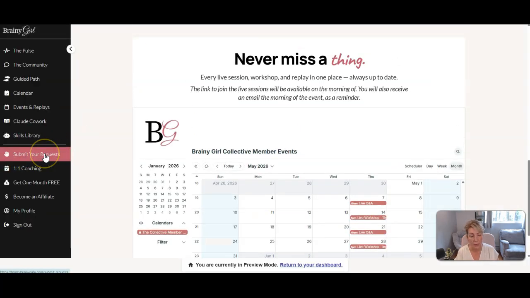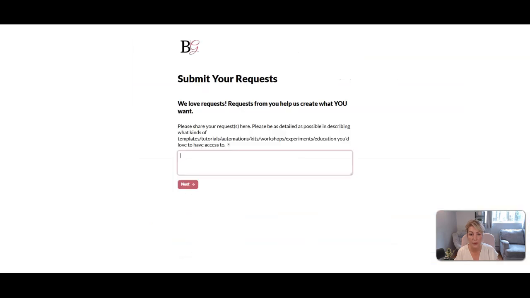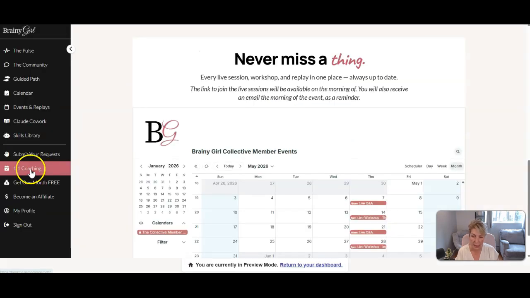All right, then we have a submit your request. So if you're a collective member, you actually have the ability to request tutorials, templates, skills, anything like that that they would like to see in there. And so this is just a tally form that I've hooked up here. And so we keep track of those requests and we build out the collective based on what kind of requests we're getting here. Then there's a link to my one-on-one coaching if they'd like to do that.